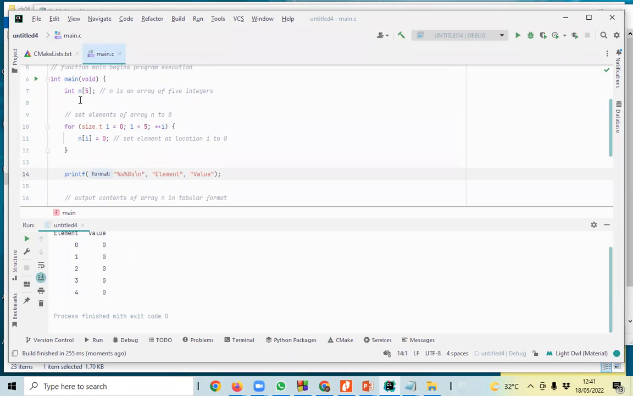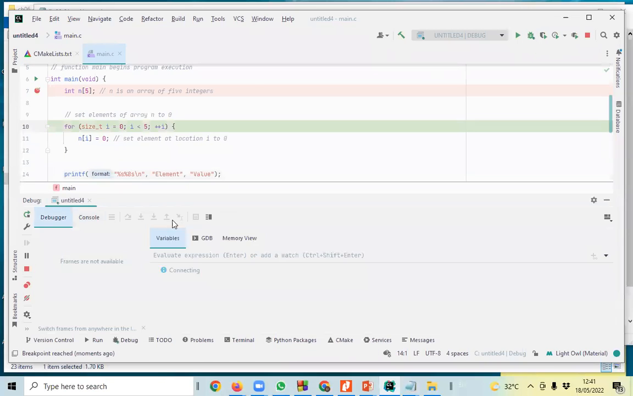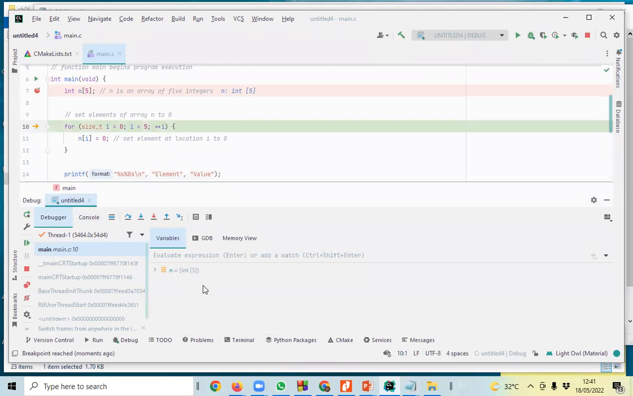So this is now my cursor. You see my cursor? Okay. I want to see the debugging from line number 7. Just click here. Then you just click the debug icon, the left button. Then the debugging process is now starting.